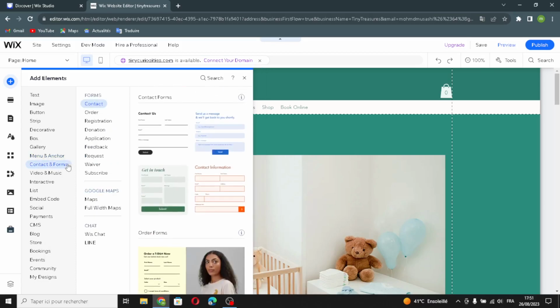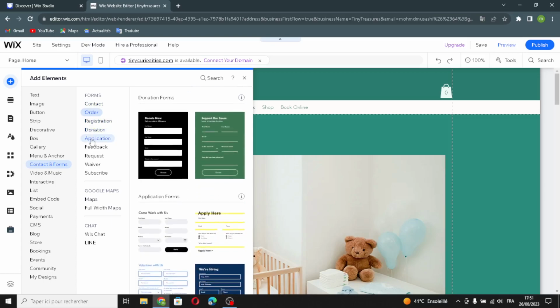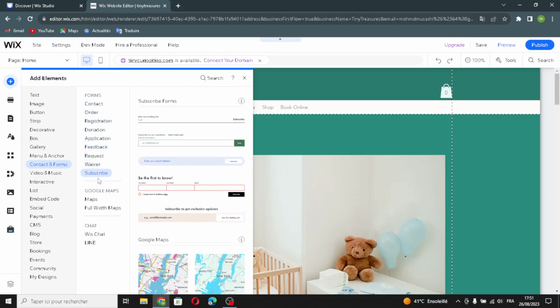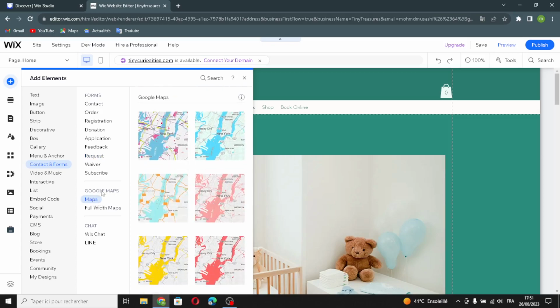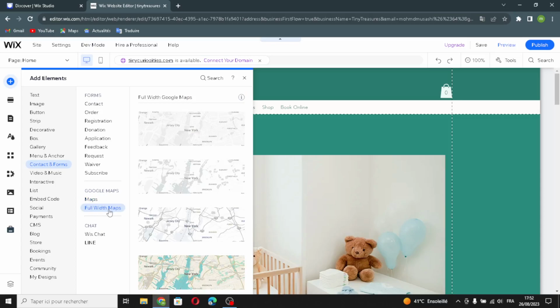Now let's move on to the contact and forms. Here you find all the forms. You can just select any form you want: order, registration, donation, application, request, feedback, and waiver, and subscribe. So select any one you want. You can add it on your website homepage. Now here also the Google Maps. You can add normal Google Maps or full width Google Maps.